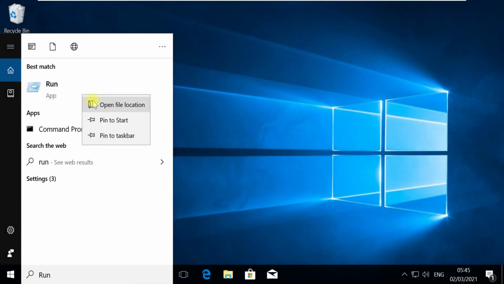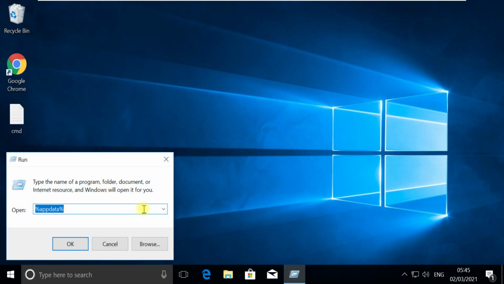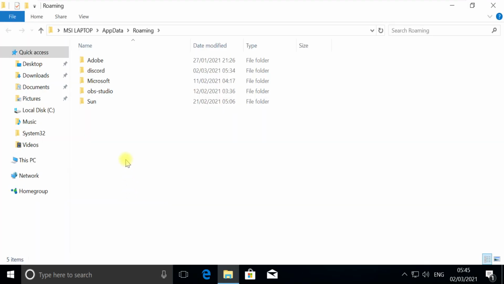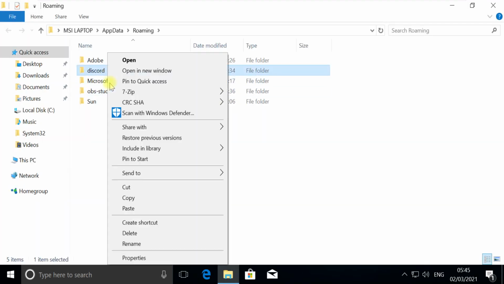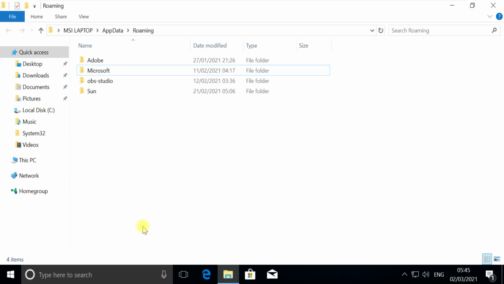Now type run in the search bar and open run window with an administrator. Now type this command and click on OK. Now right click on the Discord folder and delete it.